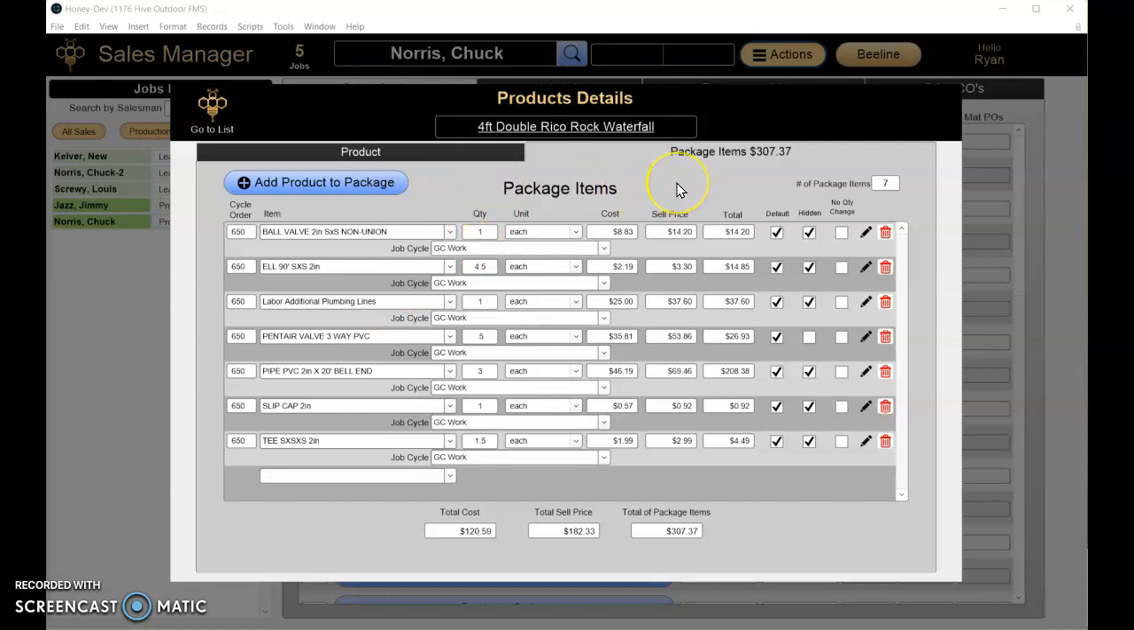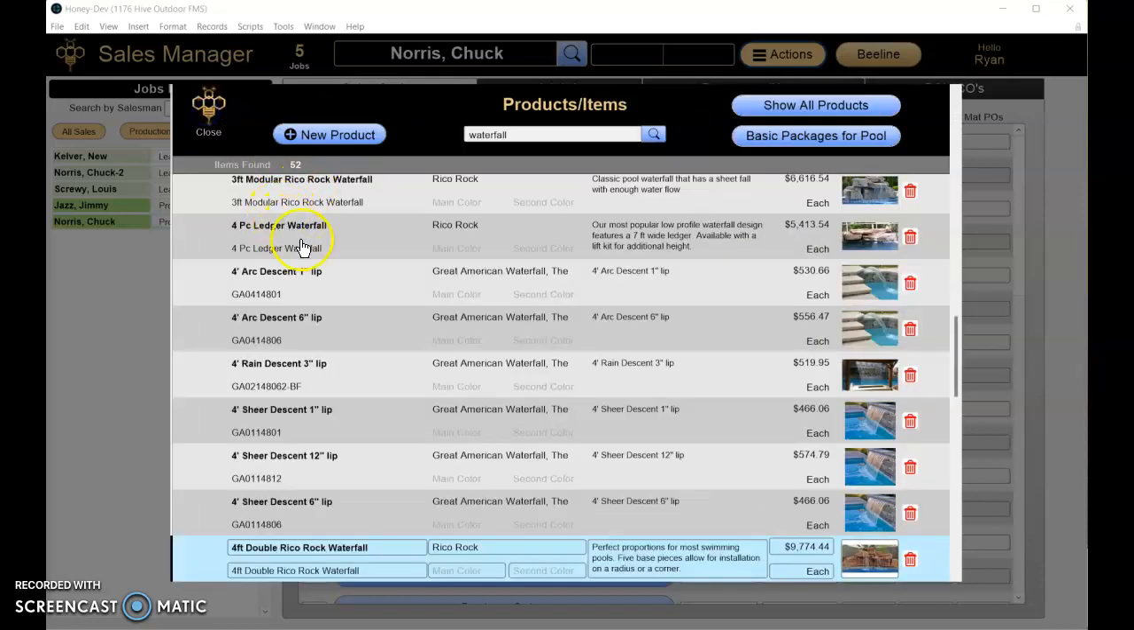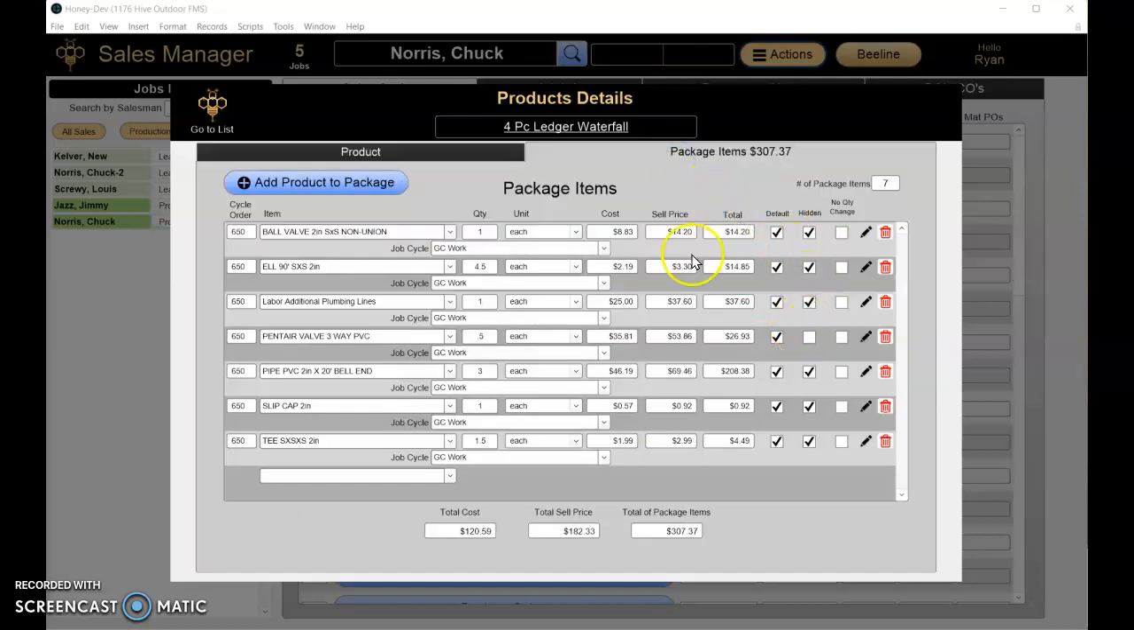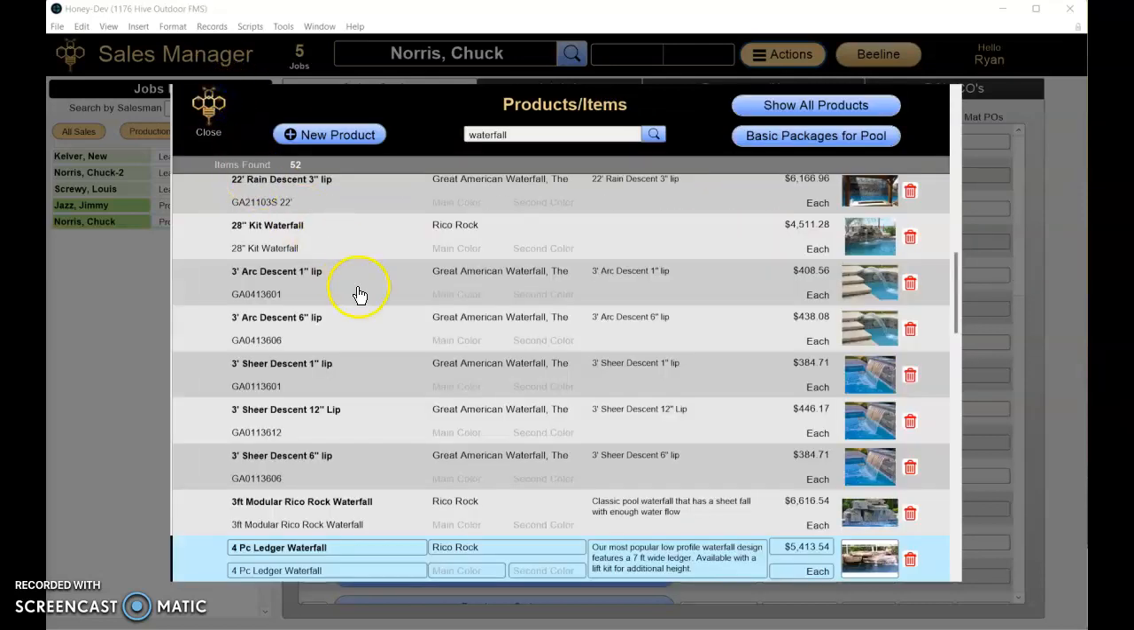Now, I also talked on the proposal about hidden items, and this is where you set that. So you can choose if these items are hidden or if you want them to show. If you want to show the three-way valve on the waterfall, then this would show up on the proposal for the customer. Everything else on here would then be hidden. You'll see that that's true with any of these products. I just picked another one that just turned out to be the same type of thing.